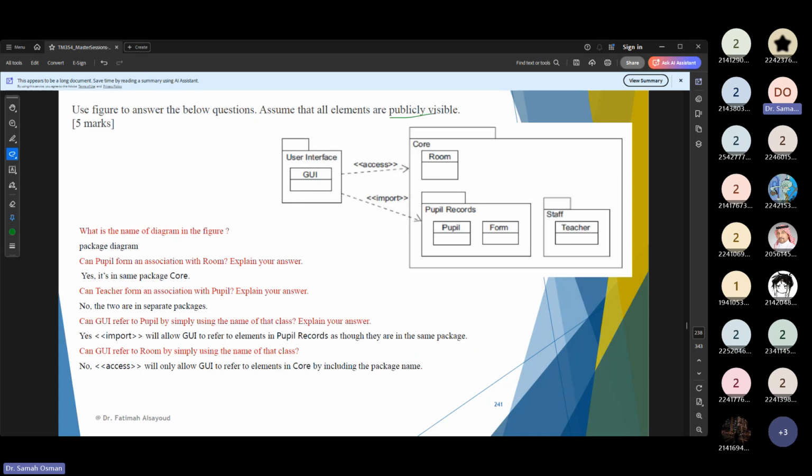I will see I have a package user interface. Inside, I have a class GUI, graphical user interface. I have a package without a name. Actually, he didn't give a name. Core, we can say core. With a class room, with another package inside here with classes pupil and form. A package of staff with a teacher class. So if all are public, that means everyone can see everyone.